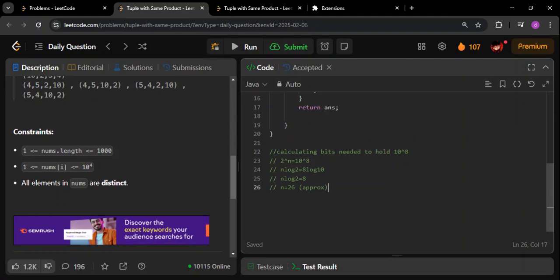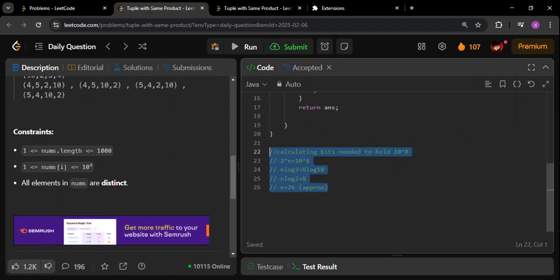Remember, if you are solving this in Java, this particular calculation is a must. If you do not show this calculation, even if you solve it and your solution beats 100% of the test cases, you may still be rejected because you are not analyzing the given constraints. So let me show you what happens.